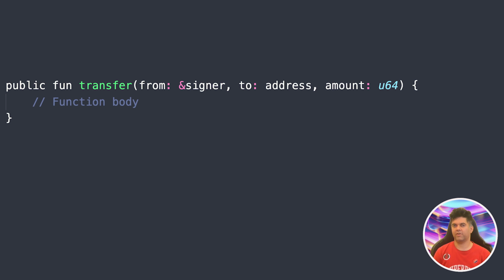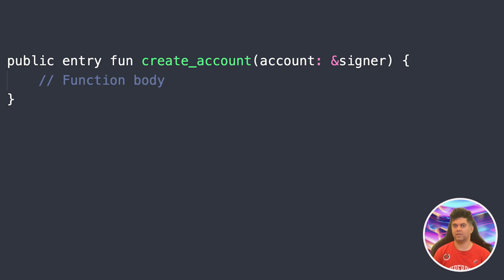Let's start with a simple function declaration. This transfer function is marked as public, meaning it can be called from other modules. The &signer type is unique to Move. It represents the account that signed the transaction, providing a layer of authentication. Move also has a special type of function called an entry function. These can be called directly as transactions. Entry functions are crucial for interacting with your module from outside the blockchain.